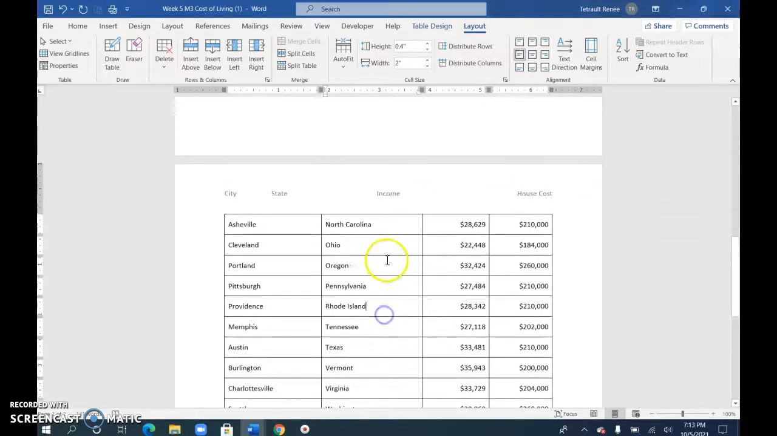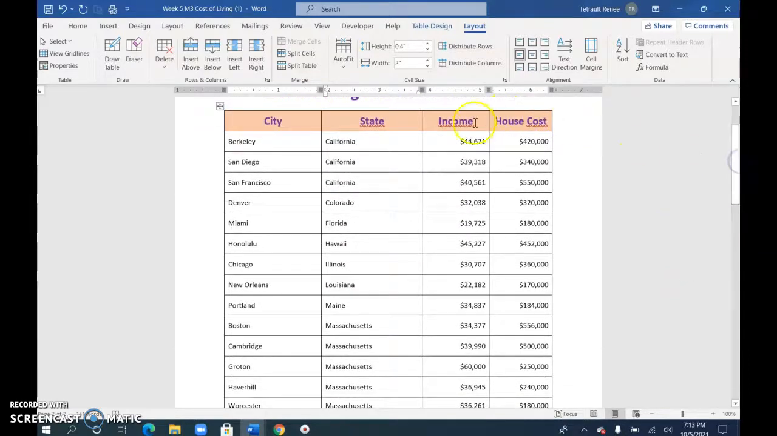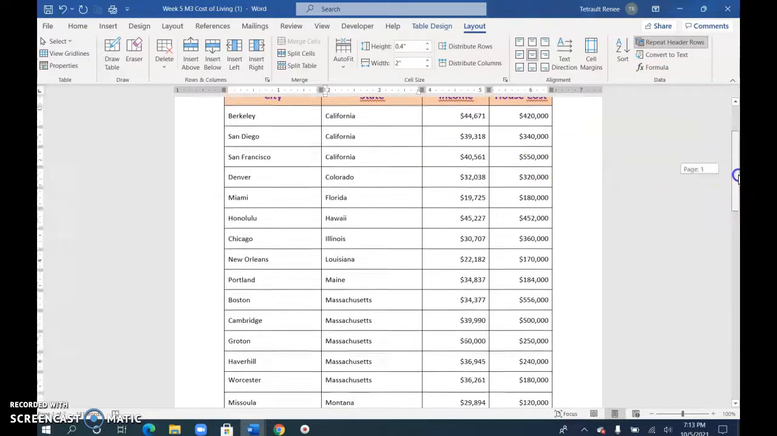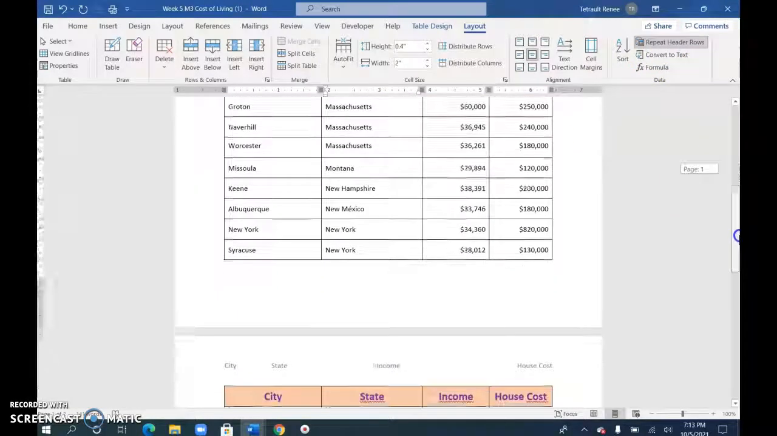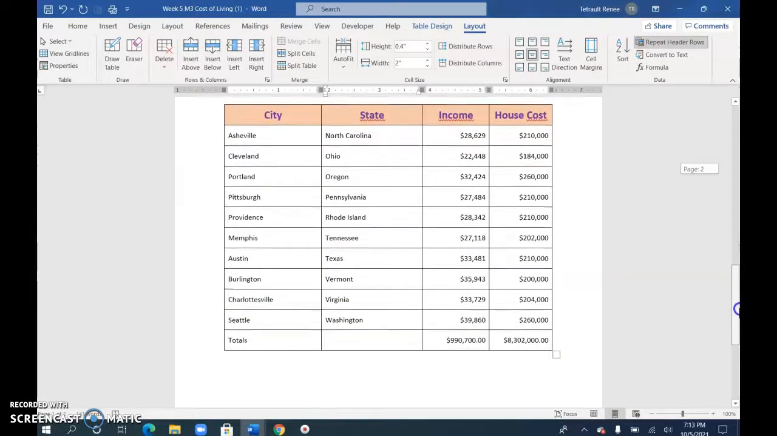So on this second page, it doesn't have the column labels, city, state, income, house cost. If you click anywhere in that row and click repeat header row, looks like nothing happened, but if you scroll down to page 2, there it is on page 2. So it repeated it for you.